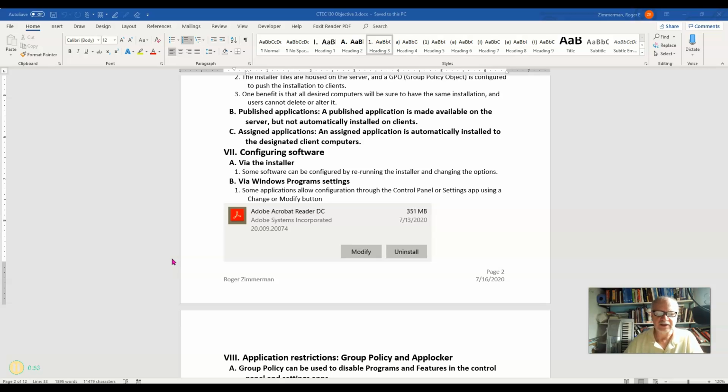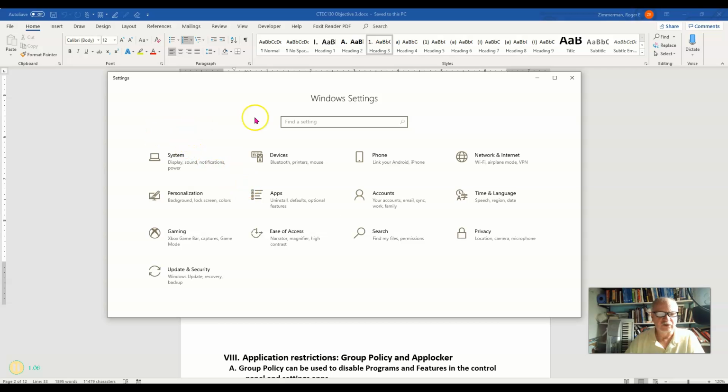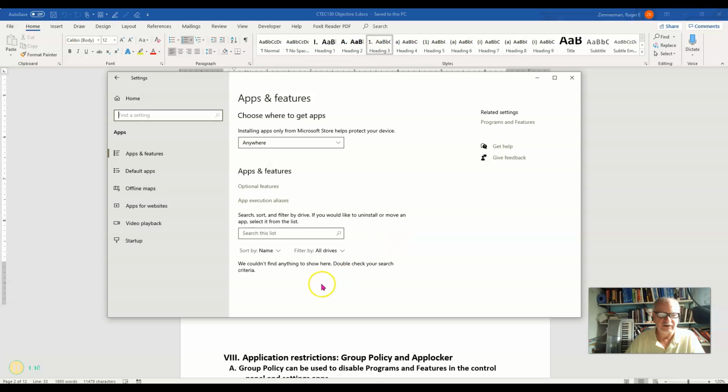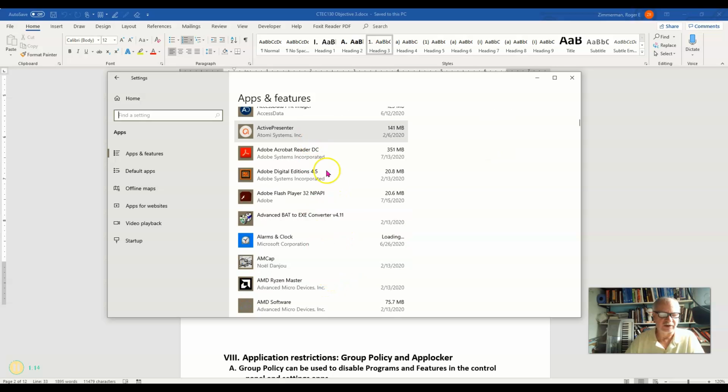The other one might be in the program settings. Now, there are ways to get to this through the settings app and ways through the control panel. Let's take a look at the settings app. And I'm just going to go to the main settings screen and then go to apps. And a list should pop up. There it is, a list of applications on my system.